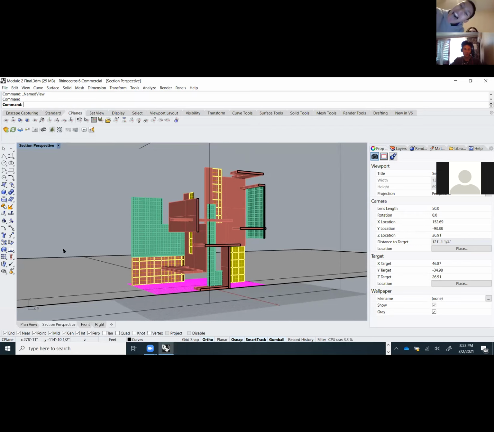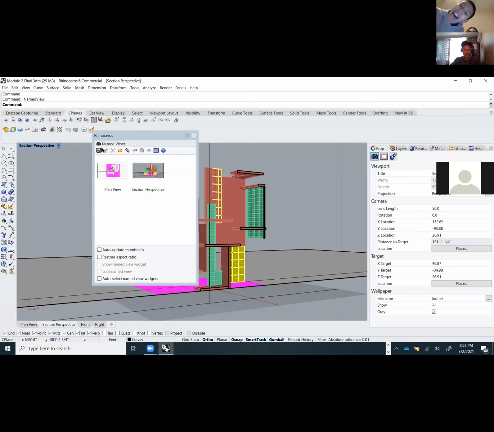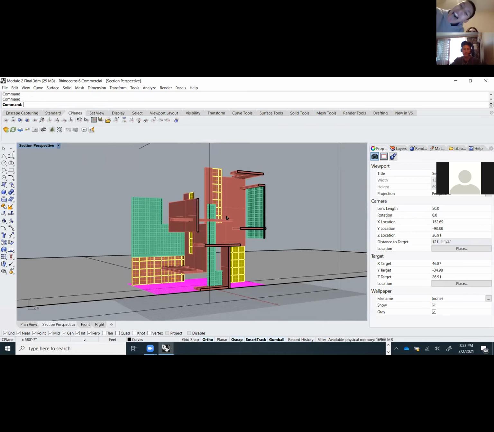All right, so I'm just going to resave that view. Name view, section perspective. Nope, I don't want to call it section perspective, and I'm going to replace it. Oops. Okay, perfect. All right, so we've set our view, and now it's just the same process that we've done before, in our previous assignment, for our plan view. We're just going to be making 2D and we're going to render.